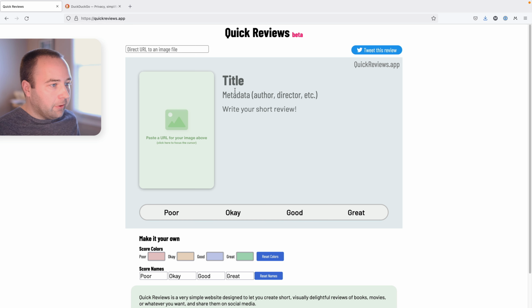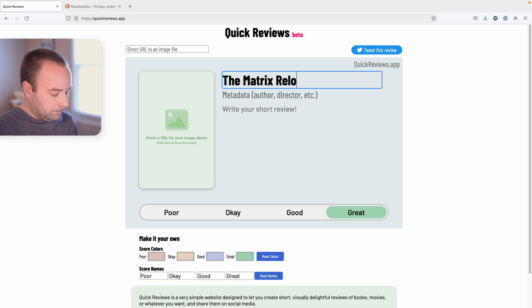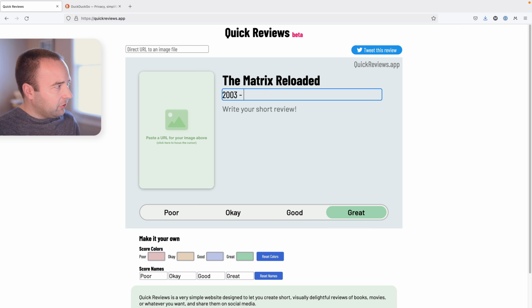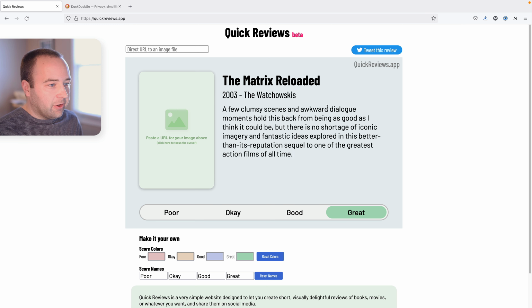So basically you need a title, some metadata about the thing, write a review, here's an image, and then you can give it a score. So poor, okay, good, or great. I recently watched The Matrix Reloaded, so I can put the title there. It was 2003, I think, maybe 2002. I don't know, 2003, and then the Wachowskis are the directors. I'll go ahead and paste in my review.